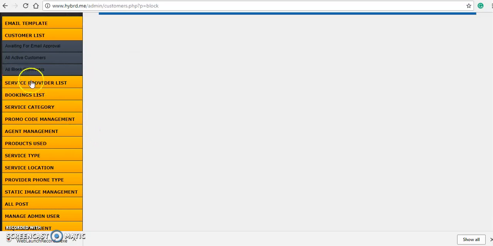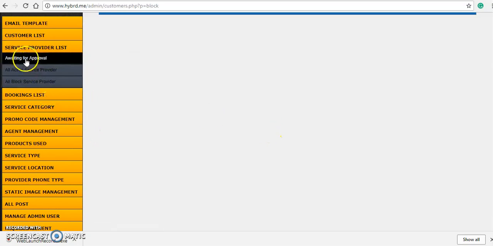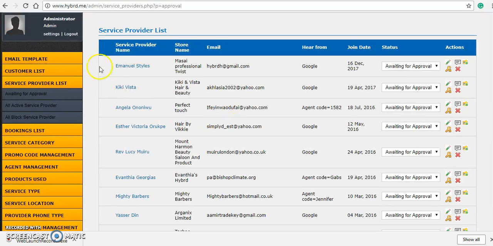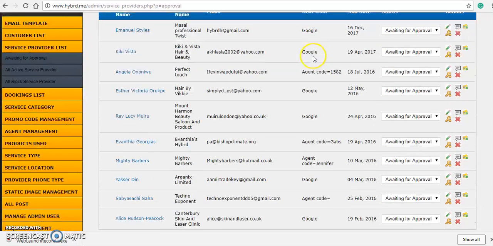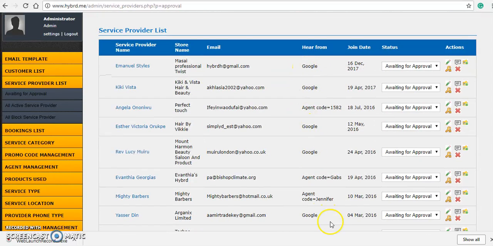Now if I click on service provider list, I can see here also three options come like awaiting for approval. So service provider list who are just waiting for the approval by the admin. We can see the list here. We can see service provider name here, store name here, email here from Google or any other places. So it will be listed here, joining date, status. We can see three options here, awaiting for approval, active or block.